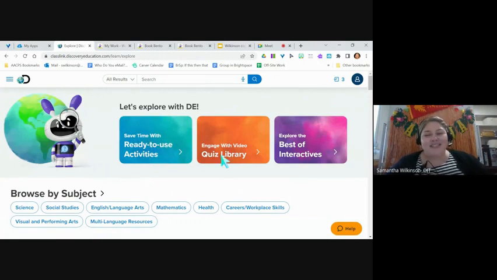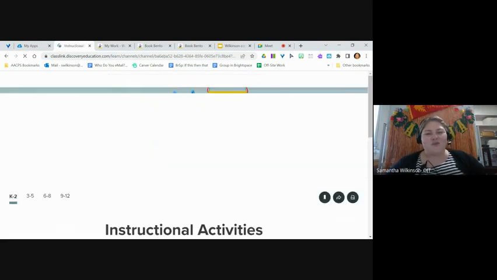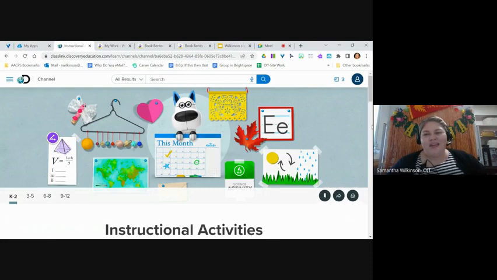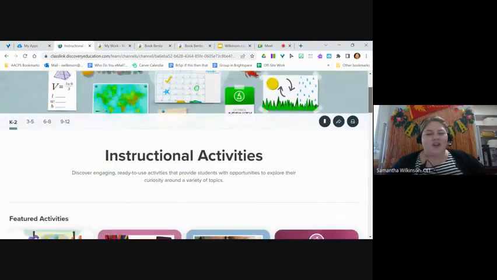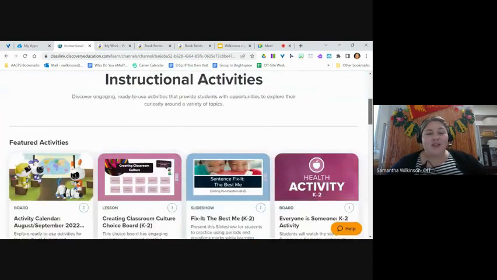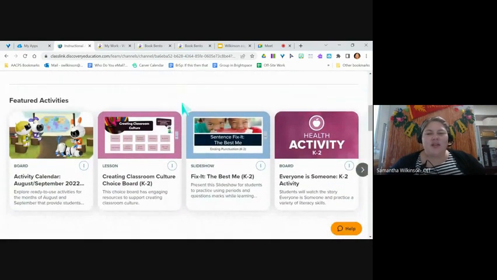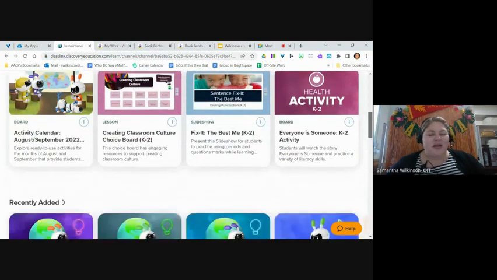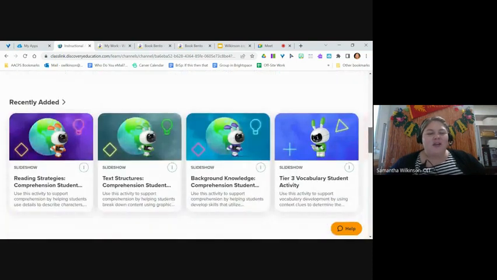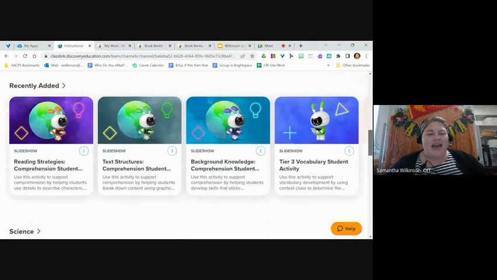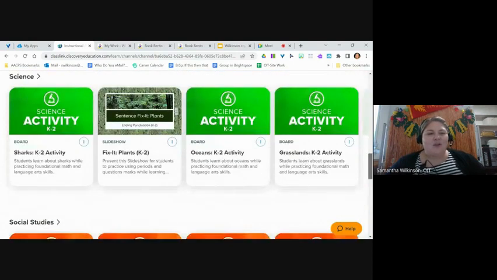They have quizzes, they have interactives for students to use, and this is the one we're going to explore today, the ready to use activities. So you're going to click on that section of the Explore area. And you'll see here that there are instructional activities that are ready to use on a variety of topics. So it's going to give you some featured activities at the top based on some of your past searches. It's also then going to give you some that they have recently added. And then it's going to give it to you by topics.